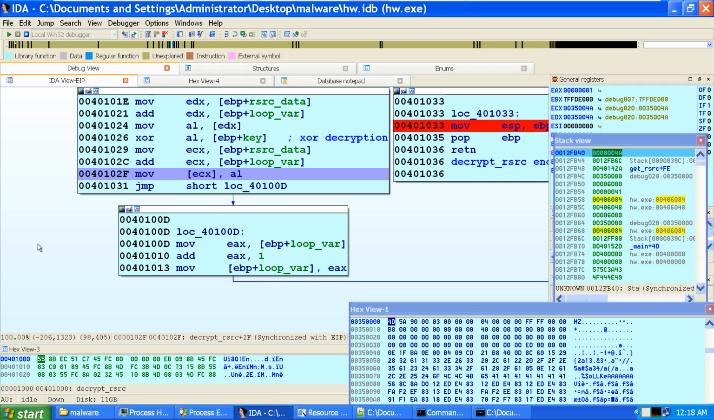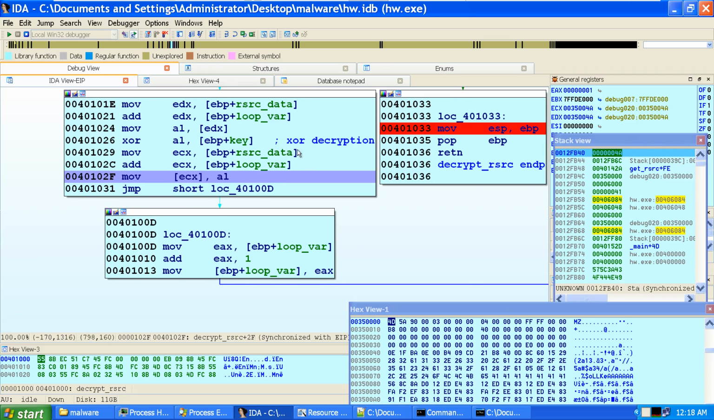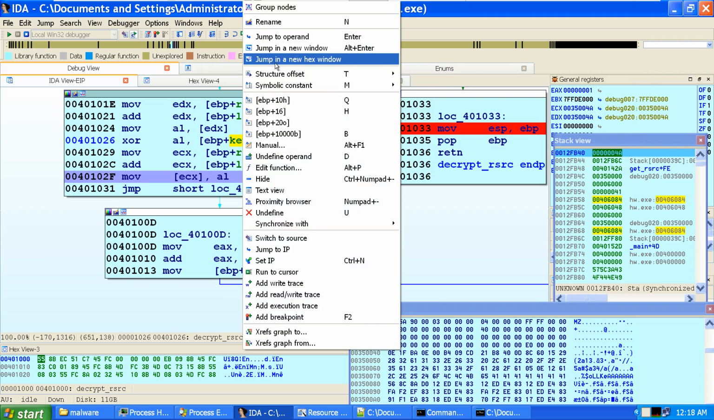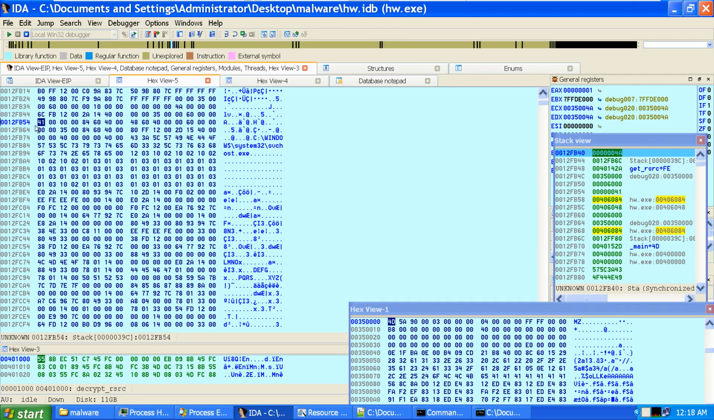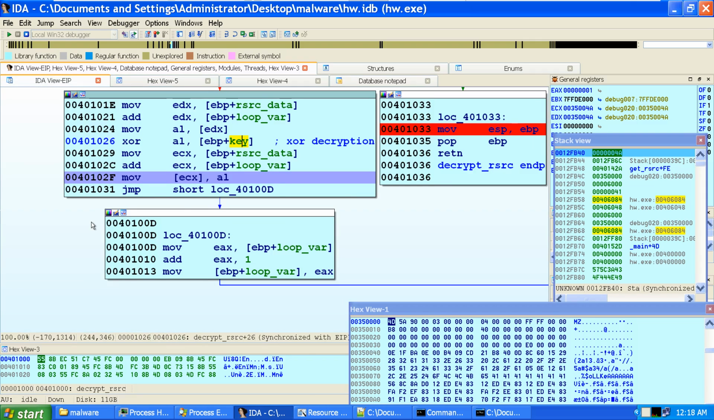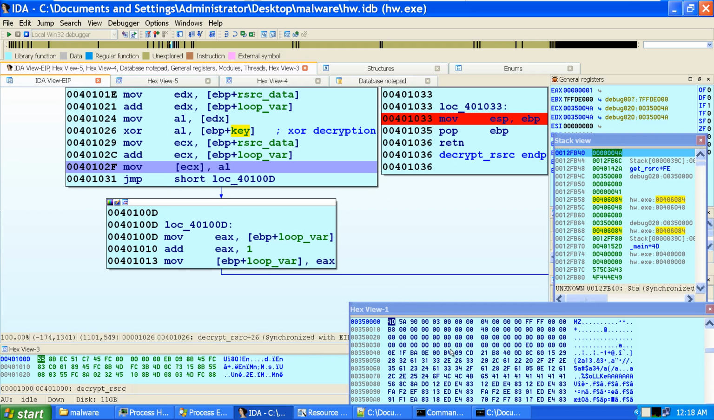Okay, and also it is using a single byte XOR encryption algorithm to decrypt it. So the key that is used here is this key here, which is the hexadecimal value 41. 41 is the XOR encryption key using which it is decrypting the resource that it got from the resource section.